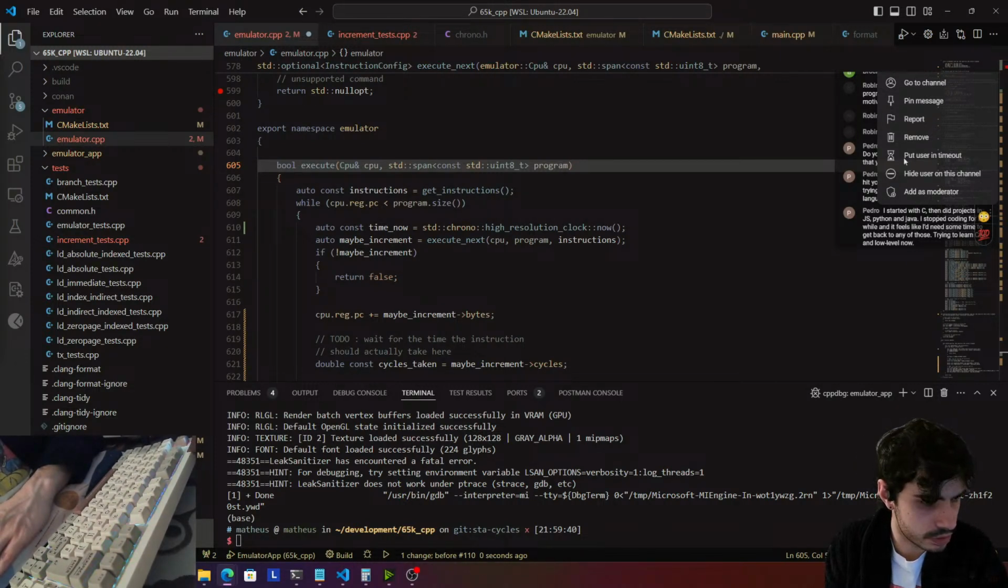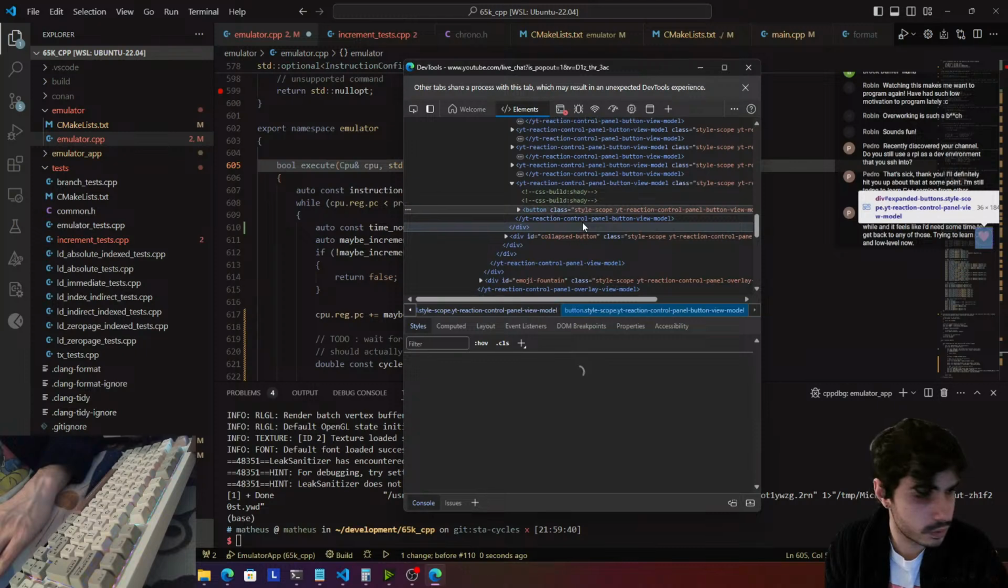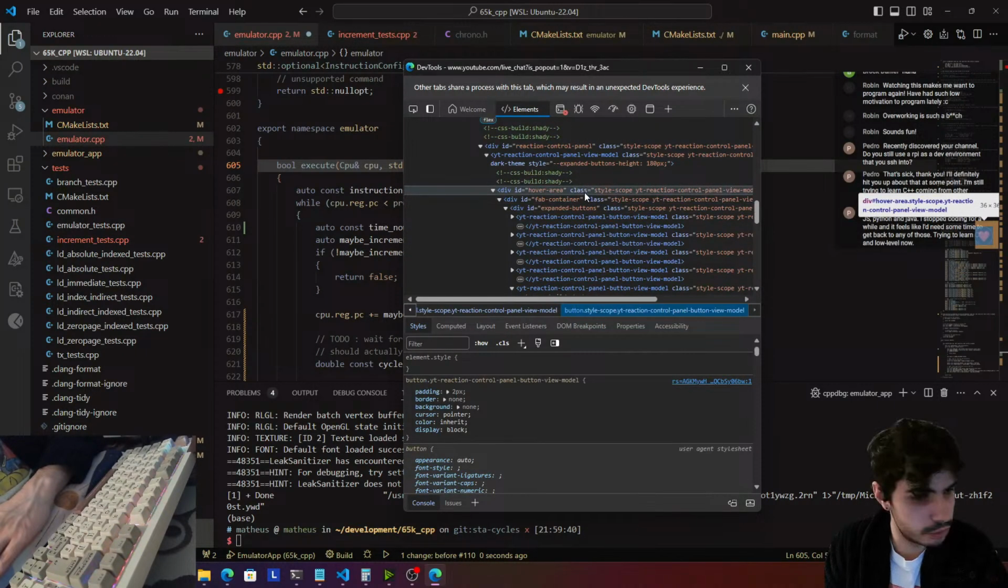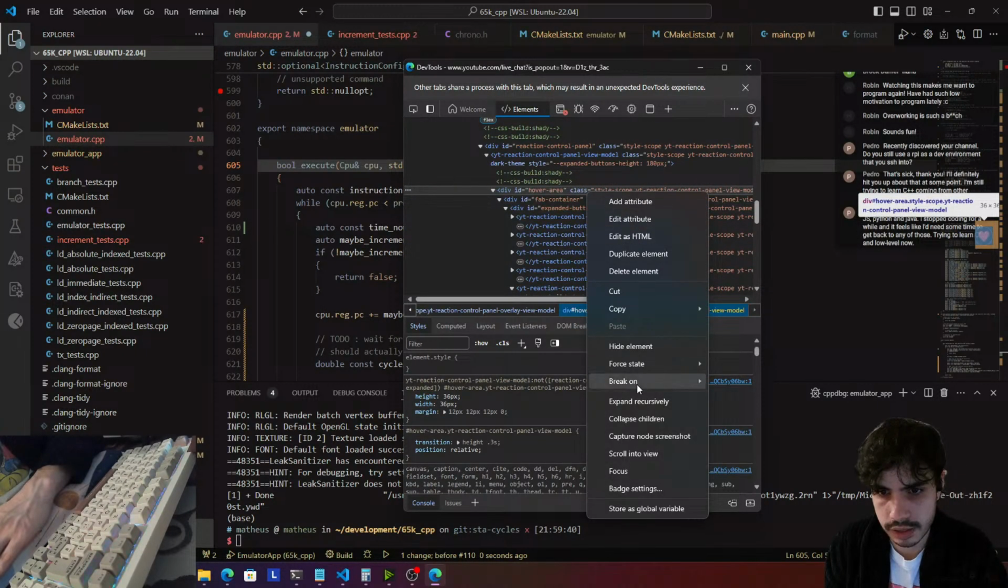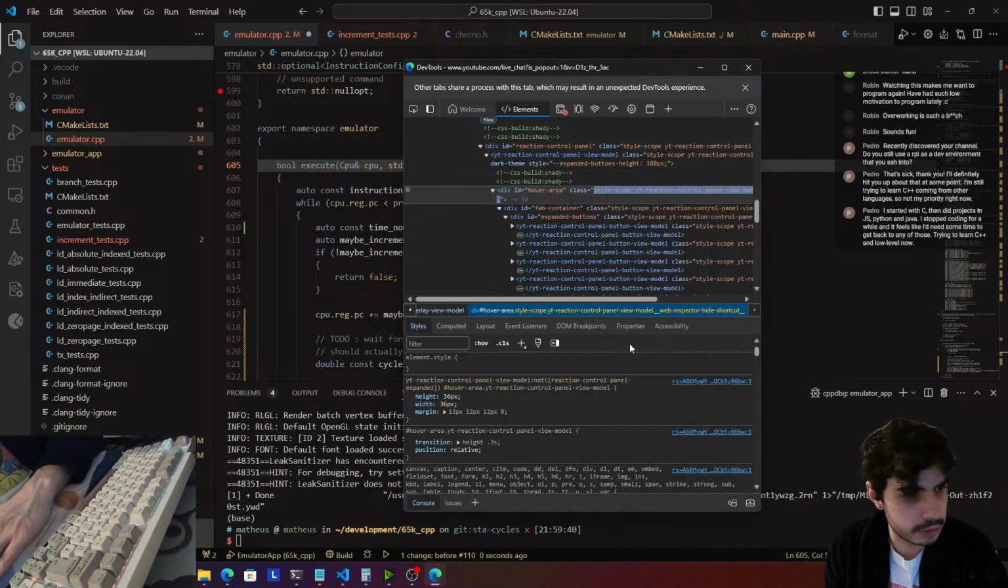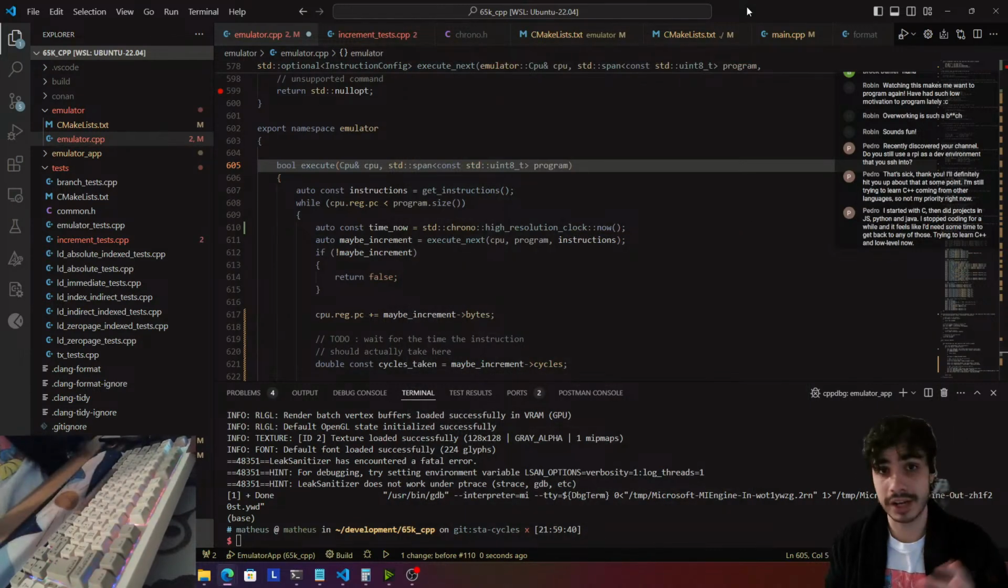I want to remove this heart thing. So how do I do that? Where is the inspect? There you go. Please tell me I can remove that. Hide element. There you go. I can read your messages better now, dude.